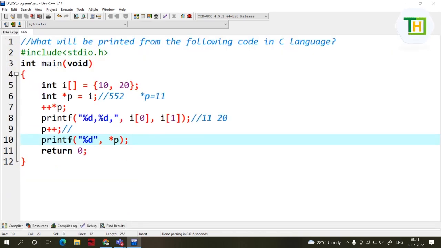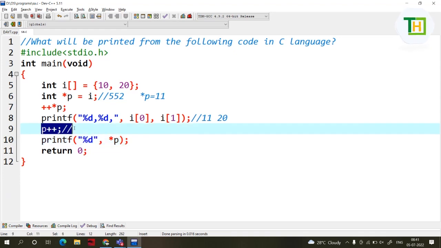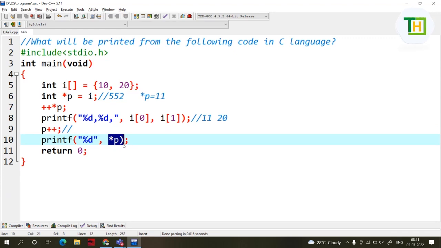Are you clear here? First of all, it is representing the first value's address. Then plus plus means it is moving to the next value's address. Then I am going to print star P. What is the second value? The second address value is 20. That's why it is going to print 11, 20, 20. Clear, everyone?